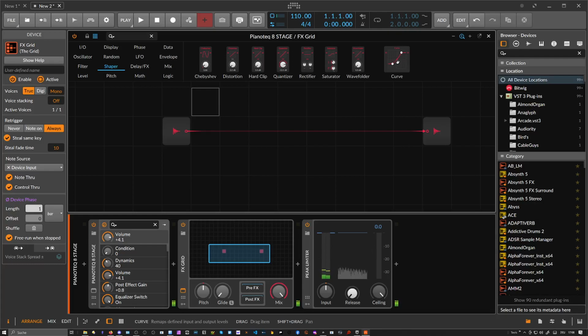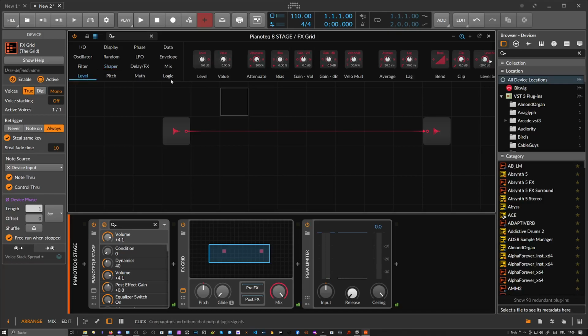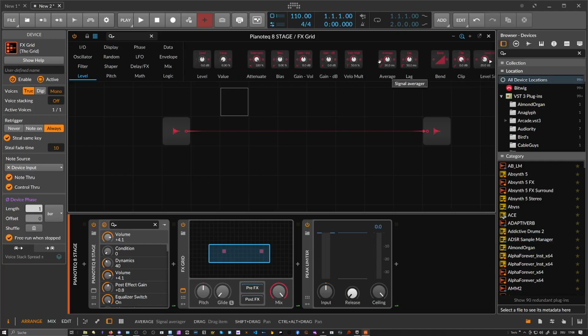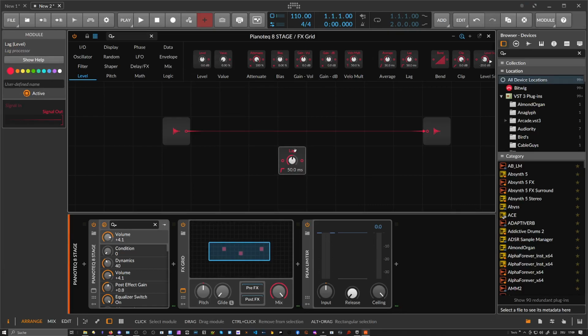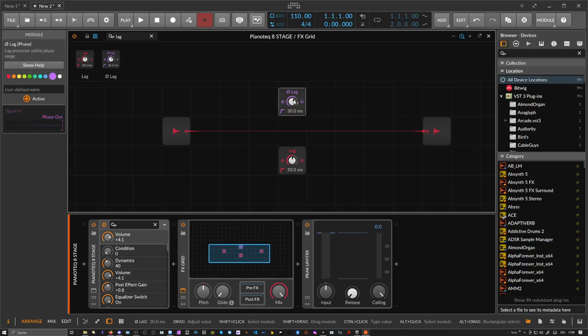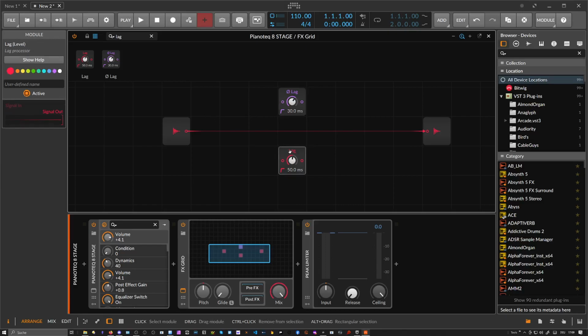We can also do a bit with the curve module. But there's also a module in there, I think it's on level, if I'm not wrong. It's called lag. Oh yeah, the lag one, this one. And this introduces basically lag to a signal. There's also a lag module in the phase category because it acts on only the positive values, from 0 to 1. And this one also acts on bipolar signals, so +1 to -1.